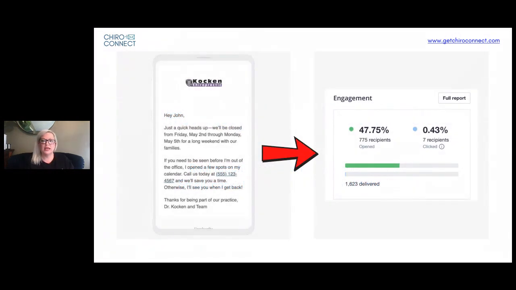This literally just happened a few weeks ago for one of my clients. He emailed in and said, "Hey, Narissa, we have an office closure. It's last minute." I believe he emailed on Tuesday and we got the email out on Tuesday that his office was going to be closed Friday through Monday. As you can see here, we sent a simple closure notice for this client to 1,600 patients, no promo, no push. We just let them know the office was going to be closed for an extended weekend, and if they needed to be seen beforehand, to call now to get that spot.